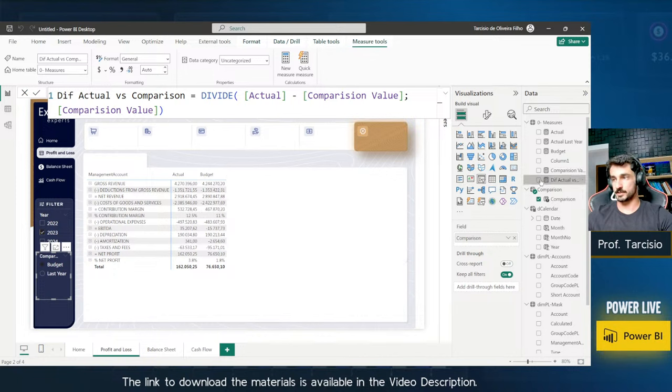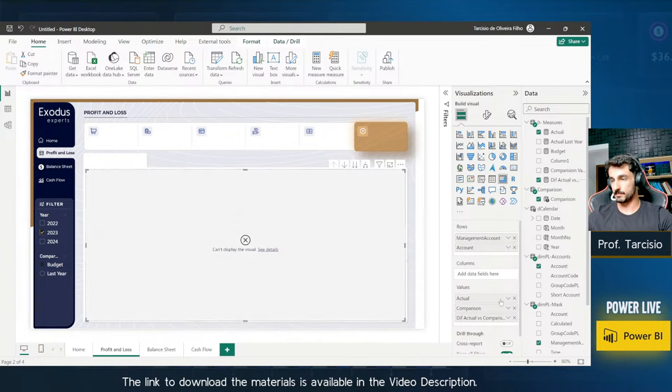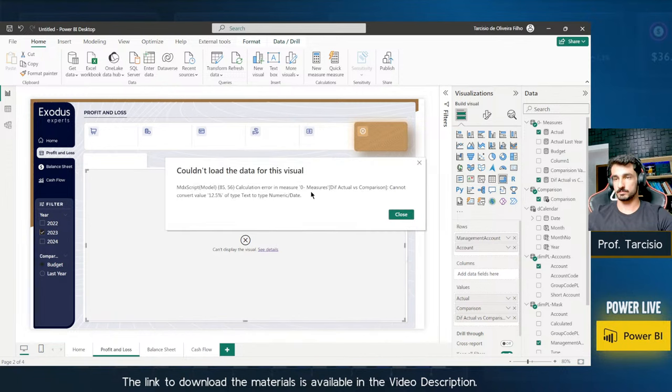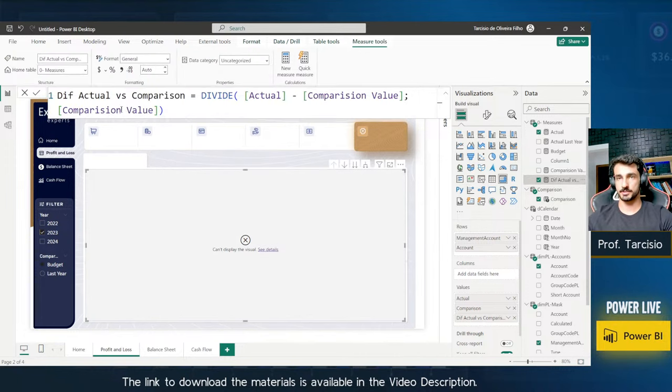This is a percentage, right? So let's drag and drop here. Oops, there is an error. Let's see. Cannot convert the value of this percentage because this percentage is being treated as text. So let's change this.